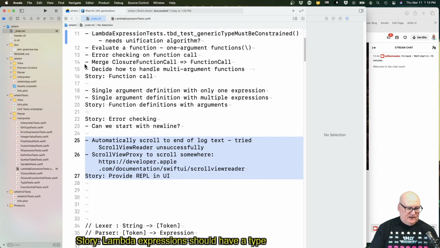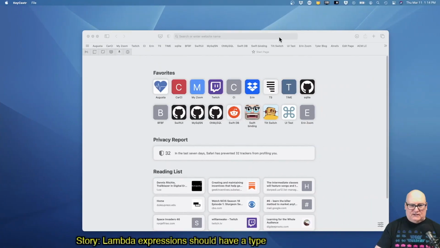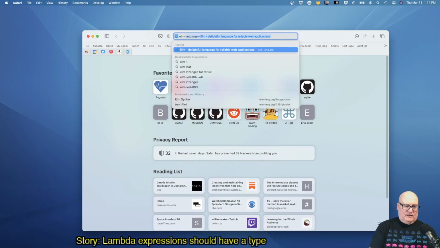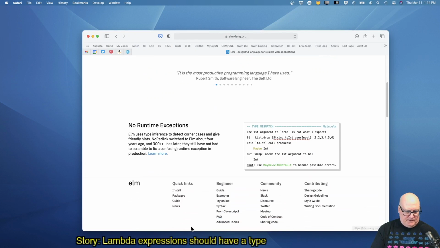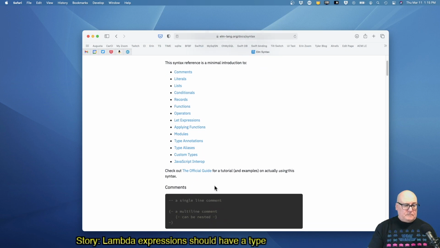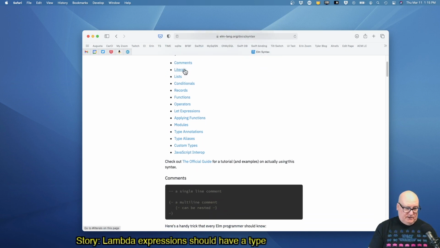Let me go to Elm Lang and let's just see what else is on our list. I haven't bothered to put everything in here. Documentation syntax. Okay, comments we handle, literals we handle except for strings. We don't do lists. That again needs generic types. We have simple if statements. We don't do named records. We do anonymous tuples.